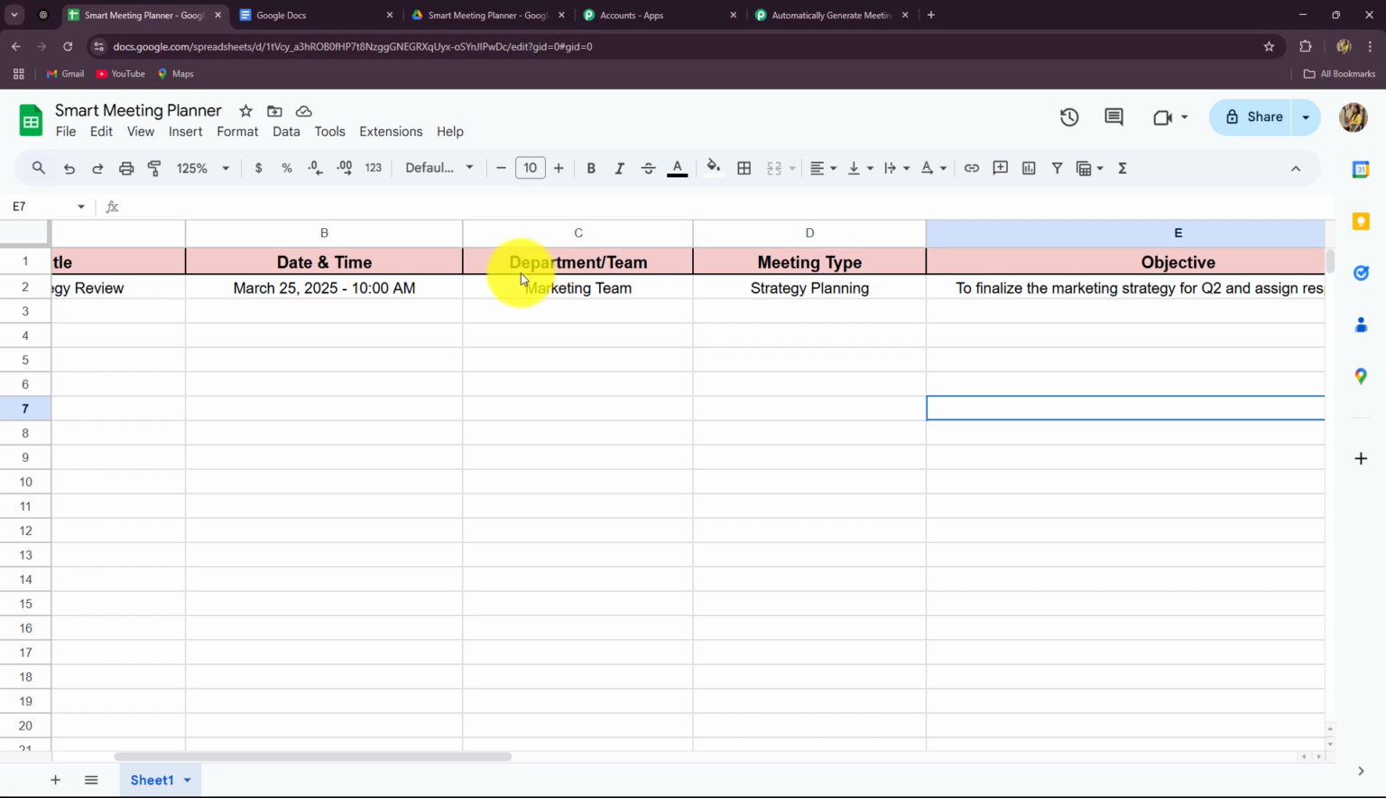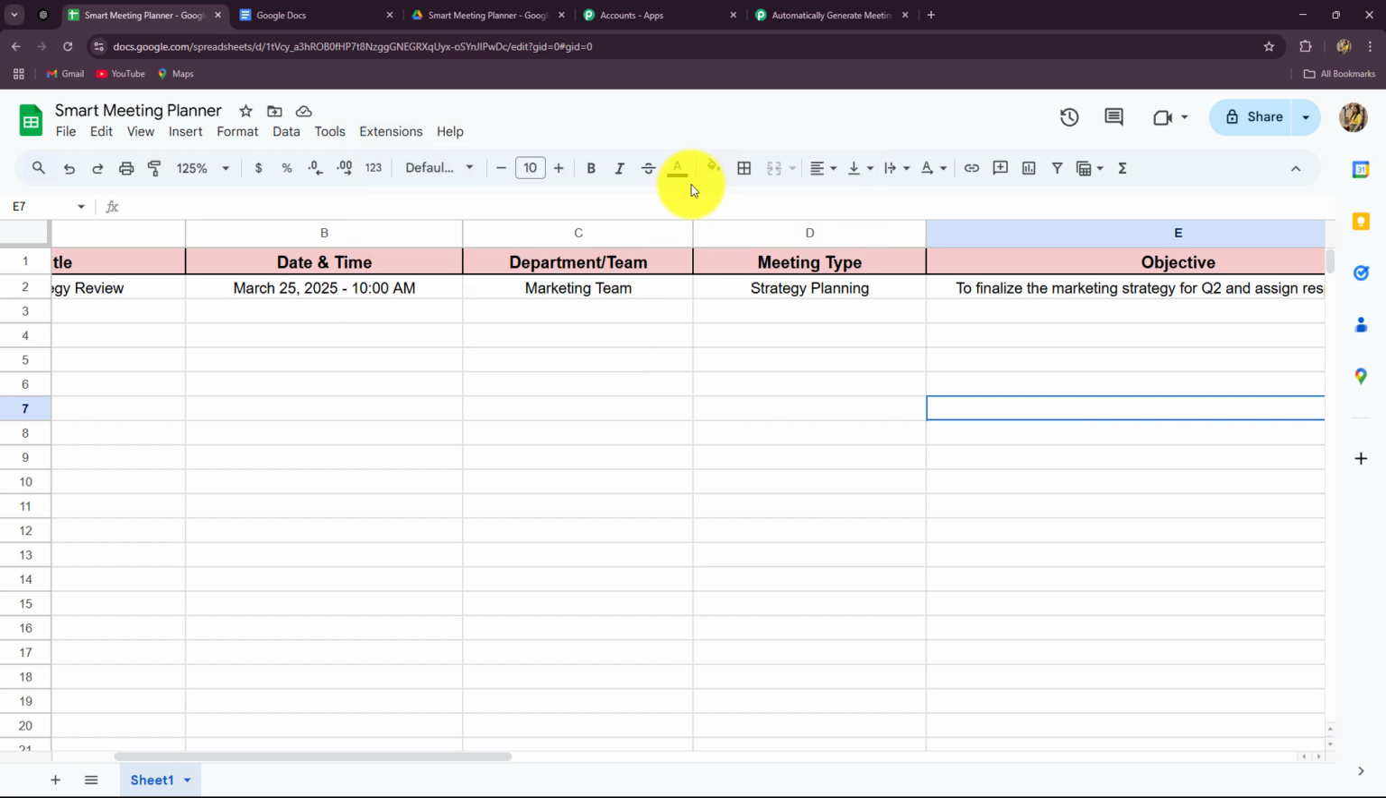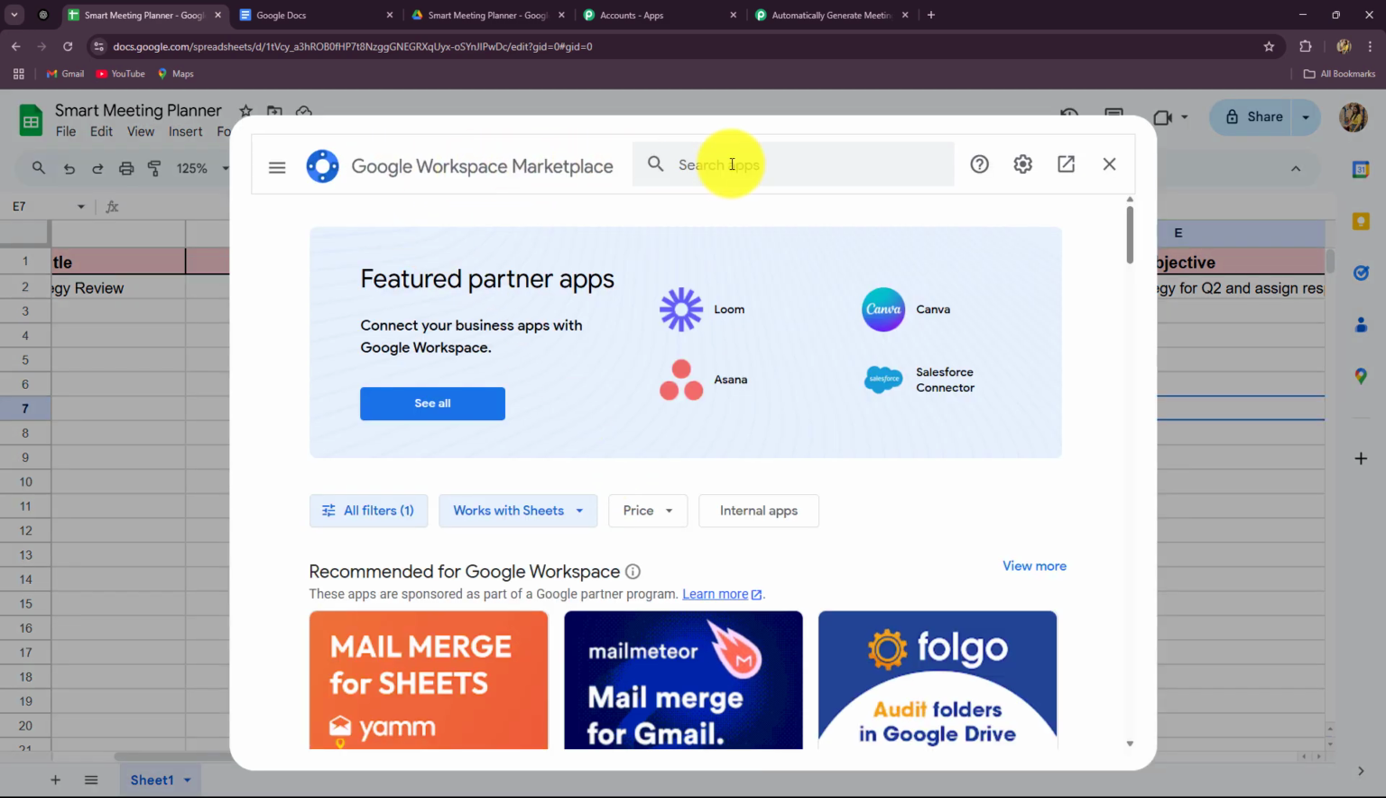Alright, now we are going to build the connection between this Google Sheet and Pabbly Connect, so that every time a new row is added in the spreadsheet, the data will be captured inside Pabbly Connect and our workflow should start. For that, on top we have the option of Extensions. We have the option of Add-ons. We have to go towards Get add-ons. It will take us to Google Workspace Marketplace.